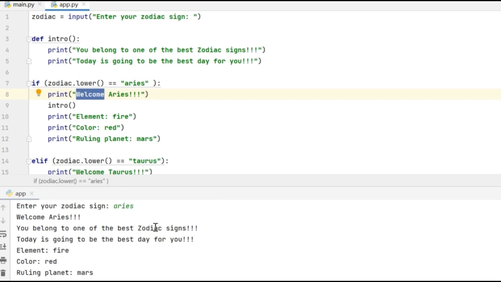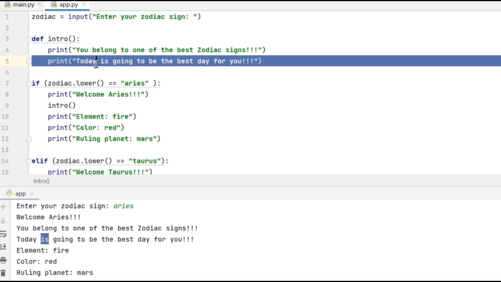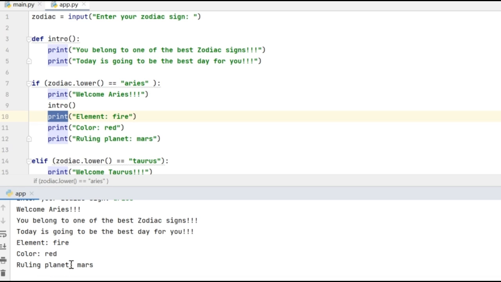You belong to one of the best zodiac signs. Since we have a function call here, the function gets called and then it prints the message we have given inside the function. So "You belong to one of the best zodiac signs" gets printed and then "Today is going to be the best day for you" also gets printed. Once the interpreter executes all the lines inside this function block, the control comes back to this if block and goes to the next line, where element fire gets printed, then color red, and the ruling planet Mars gets printed.